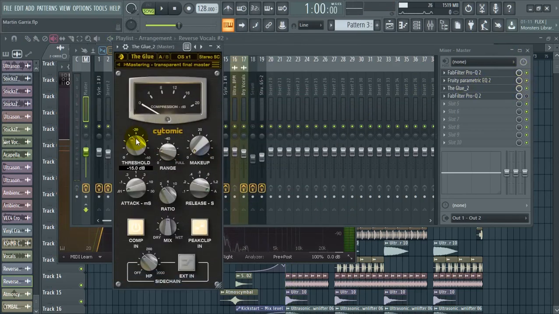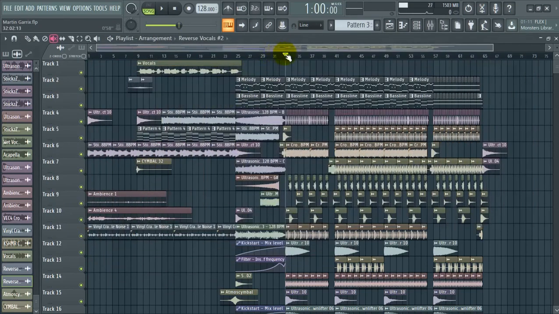I kept the threshold at minus 15 dB, the range at minus 18 dB. But this one won't work on every track. It depends on what kind of song you're making, and it also depends on the mixing of your song. Okay, let's listen to the final result. I'm just gonna shut up and you guys listen to it. I hope you like it.